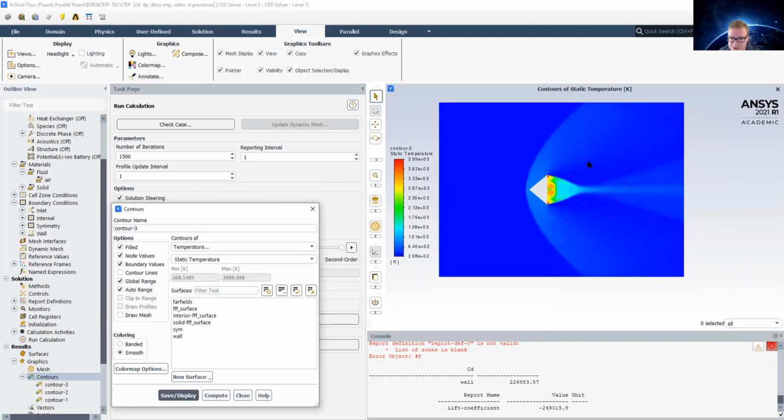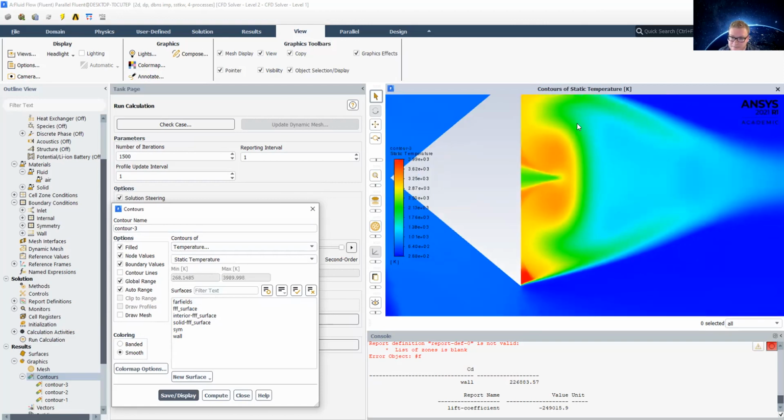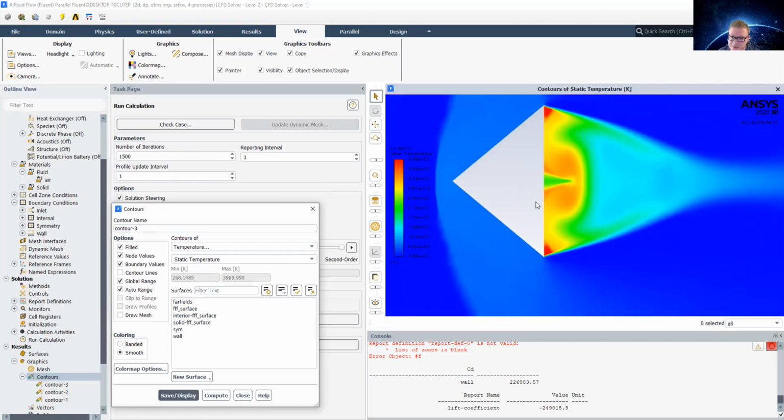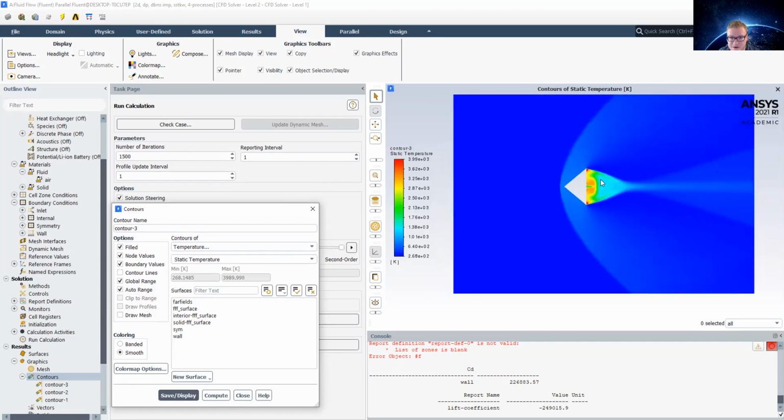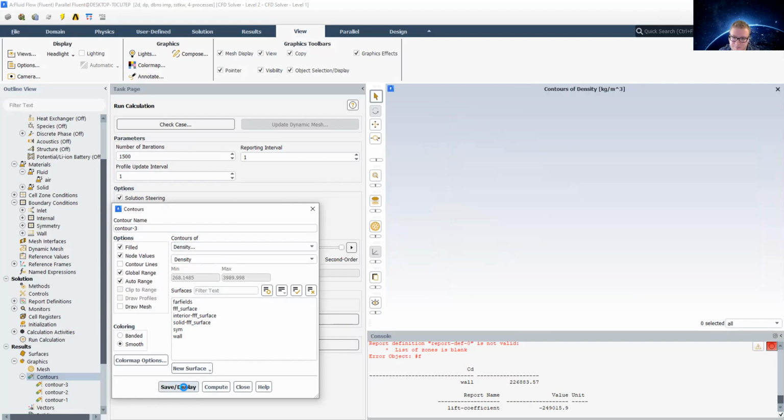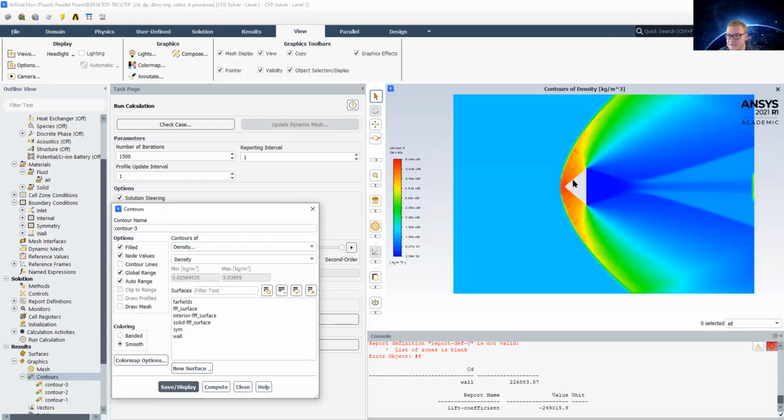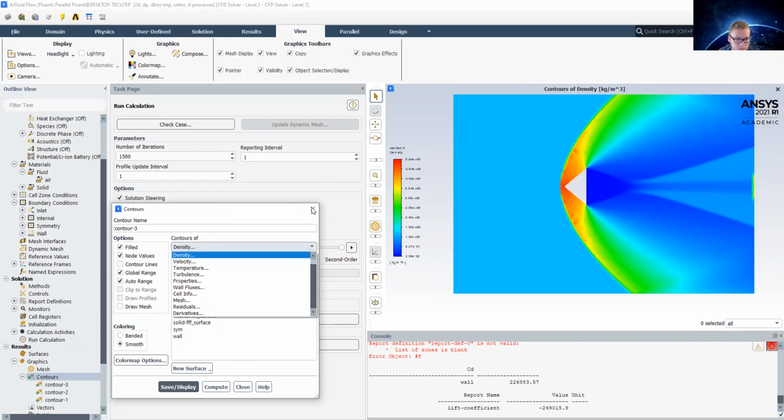Temperature, you're going to see more temperature behind it due to the negative pressure or the high pressure wake behind it, which is very interesting. And then let's say we want density right here. There's a higher density in the front because of all the air being shoved into that triangle. And I think that's about it. Pressure, density, velocity. All right, that's about it.